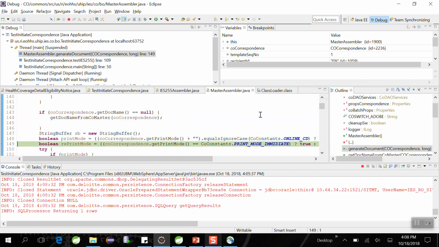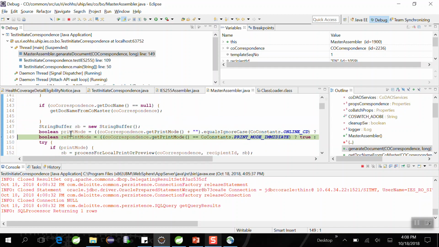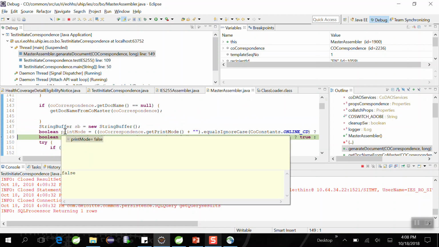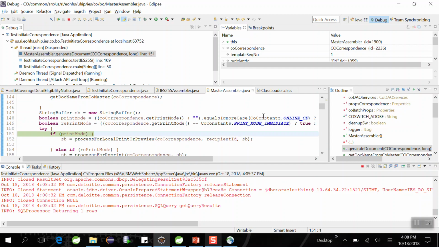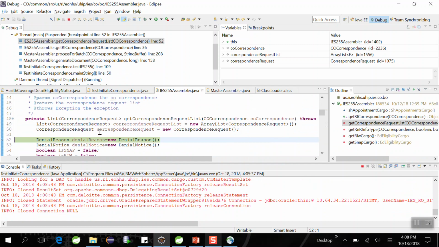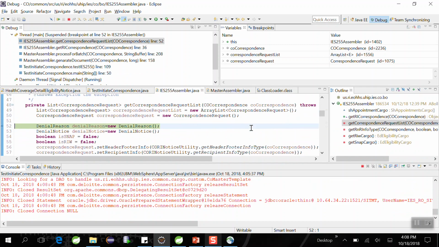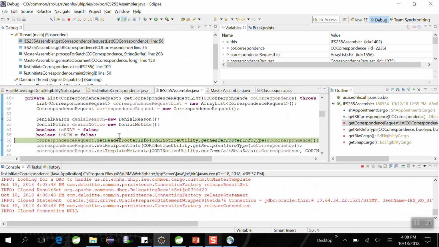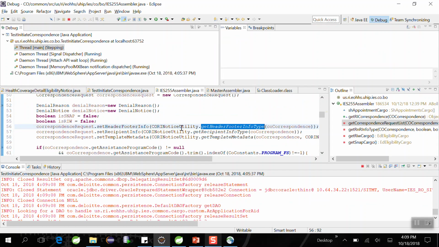Now F6. I want to see what is the value in this print mode variable. Just keep your cursor here, we can see false value. Now like this F6, now we entered into some other class and one more method is getting executed. Here again we are setting that value by calling some other method. If you want to really understand what is getting executed here, you can click on F5 to debug this particular method. If not, simply F6.